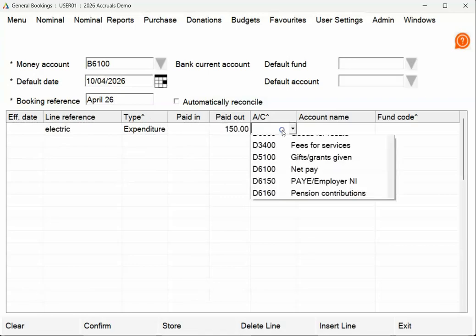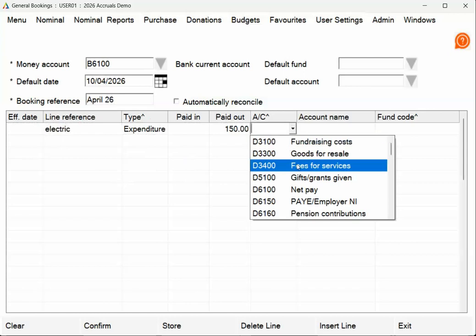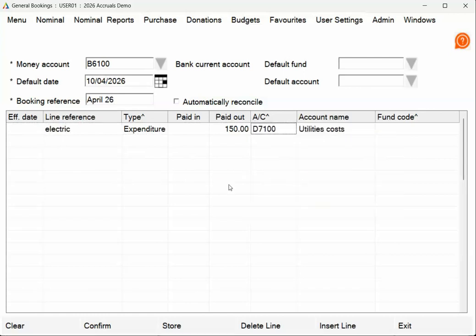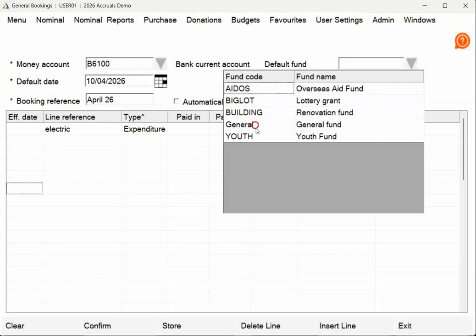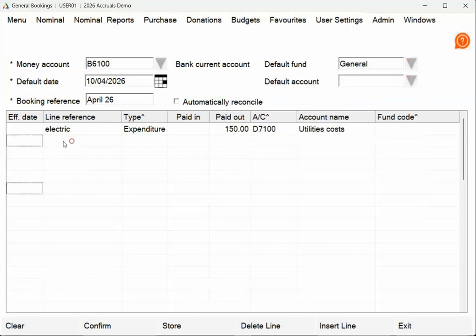so you can type the account code in or right click and select it from the list. And fund code, again, if you leave this blank, it will use whatever you put as a default at the top. So we could default in our general fund, so it would use that one.